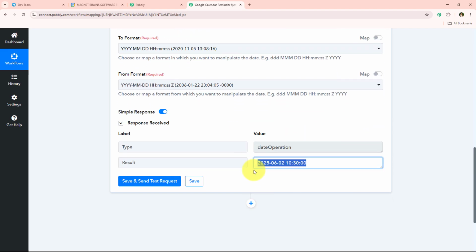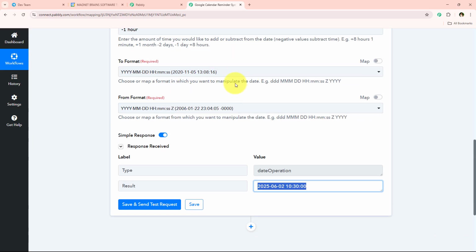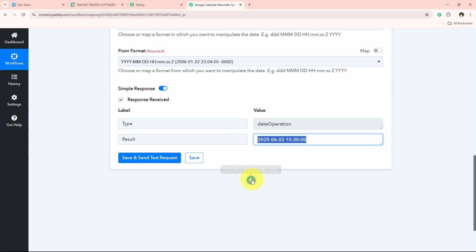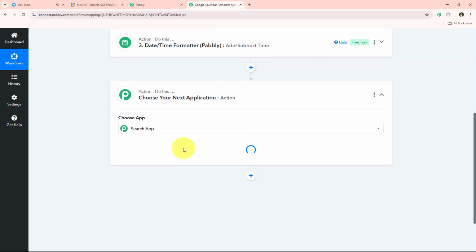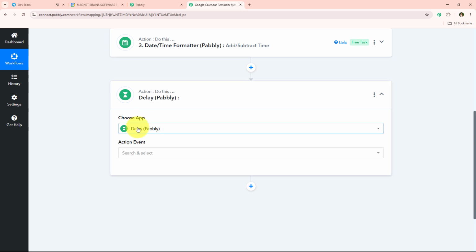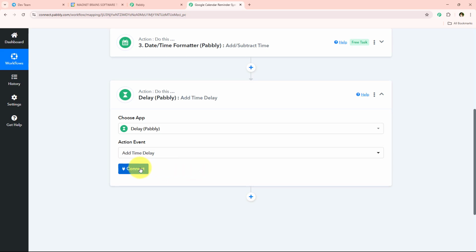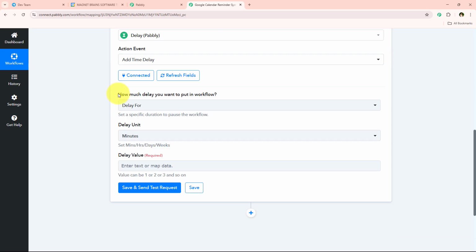Alright, so now I'm going to move forward, and you have to keep in mind that you only have to use this as the to format, and I'm going to let you know why in the next step. So for that, I'm going to add another action step. And now for the action application, I'm simply going to use Delay, which is a feature by Pabbly which helps you to add delay in your workflow. And now for the action event, I'm simply going to select Add Time Delay and click on connect. And now it is asking how much time you want to delay this workflow.